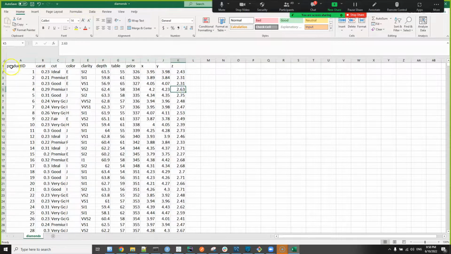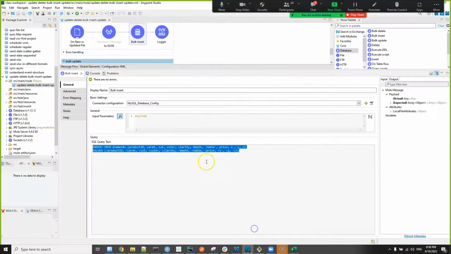So these are the keys. The keys should be exactly like, if it is CSV, the column name, or if it is another kind of data, it should exist in the payload anyway. That is the difference. We don't need to specify input parameters.